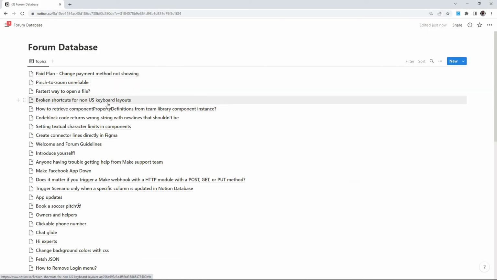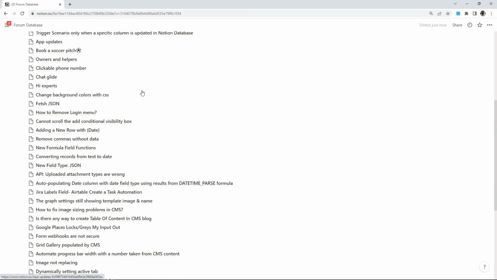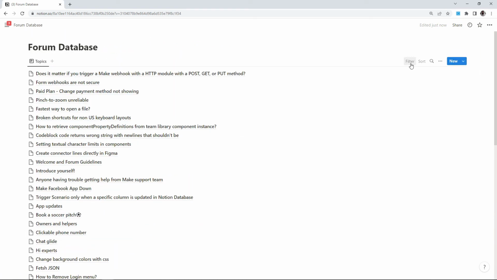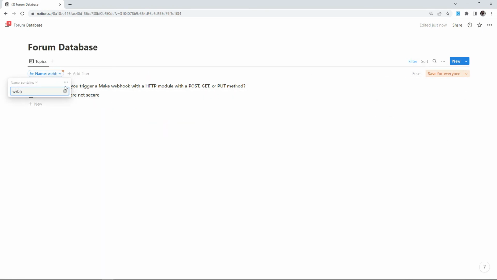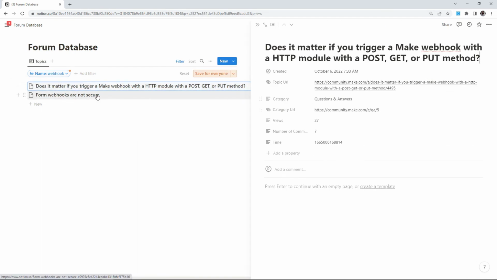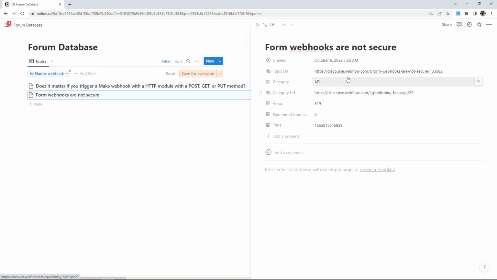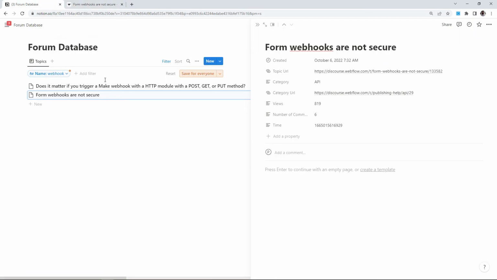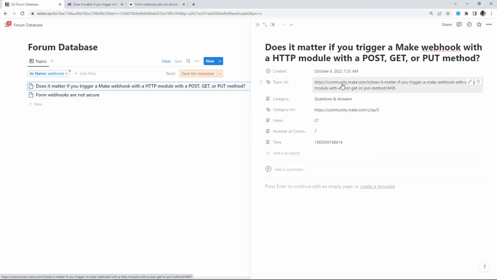Now I'll go to Notion, and we can see that we have all the data from all the 6 forums in one place, and our data is ready for some analysis. I will click on filter, select name, and search for webhook. I can see there are 2 topics from webhook, one from Make and one from Webflow. So I can go to the specific topic by just clicking here instead of having to go to each forum. And when you collect thousands of these topics, the automation can be very useful and save a lot of time.